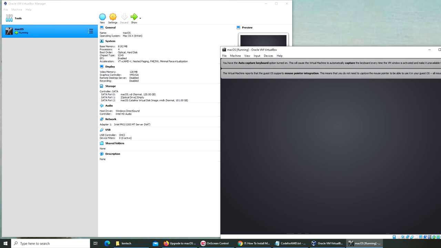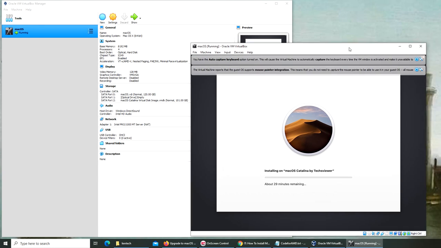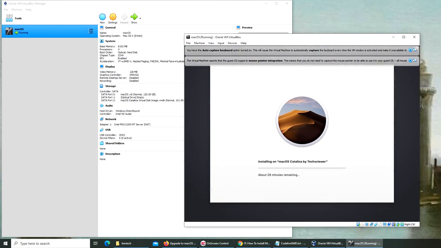I think I saw a Mac screen for like a split second. Oh, my window is almost okay. Installing the Mac by Text Viewer. Text Viewer, I believe I saw that name somewhere while I was searching. Oh yeah, this was the website that I was trying to access, but it would not load the page for Catalina on VMware.